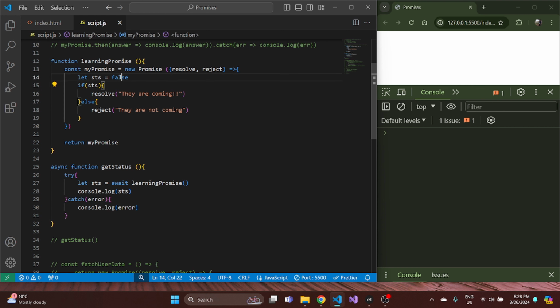If the status is true, then it will await for the promise to be successful, and then it will log the status. So under this try block, it will wait for the promise to be successful, and if it's not successful, then it will go to the catch block straight away.